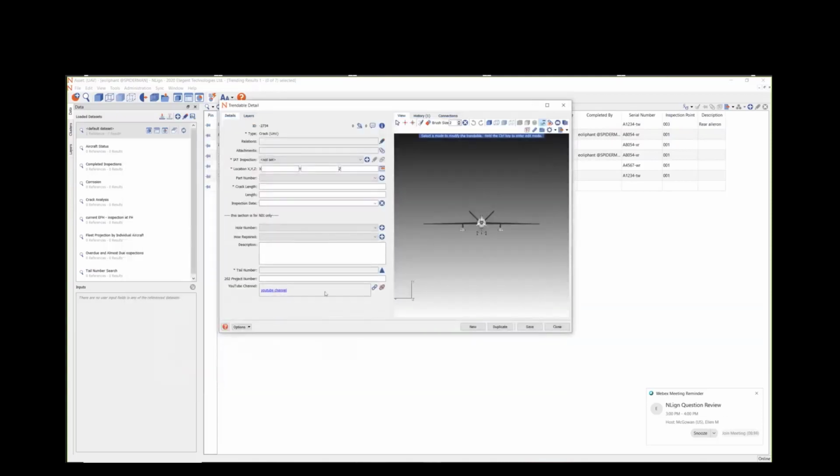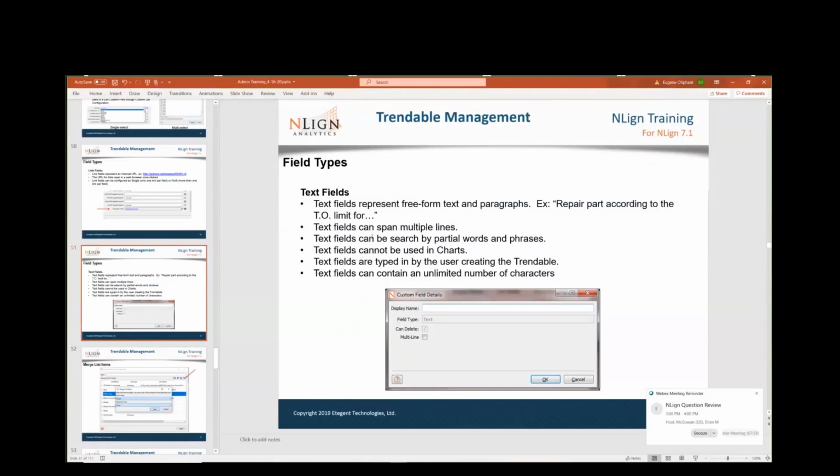So this can be helpful if you've got some type of internal URL for recording different engineering information that you want associated with this record. That way you can take them directly to that URL link. So here I've got a linked field, which is the tail number, designated by the triangle, and then the URL link field, designated by this chain, to add or edit a new link or to remove the link. Text fields are the weakest fields in NLign as far as keeping your data clean.